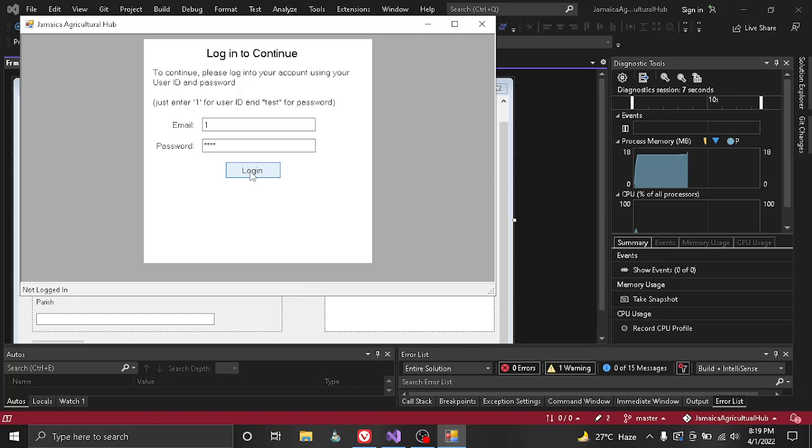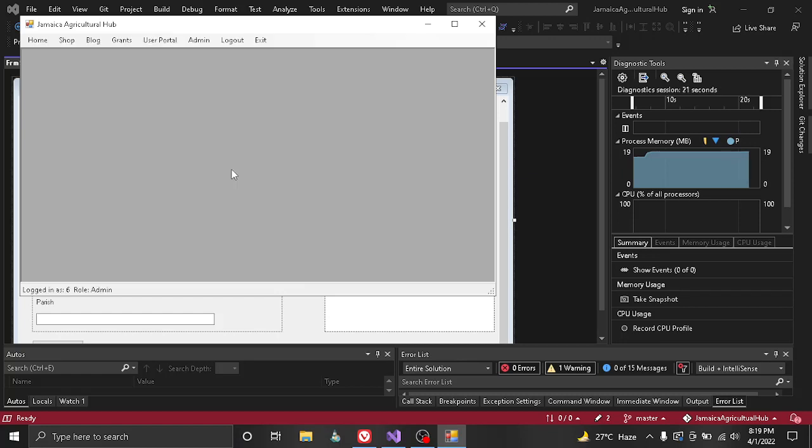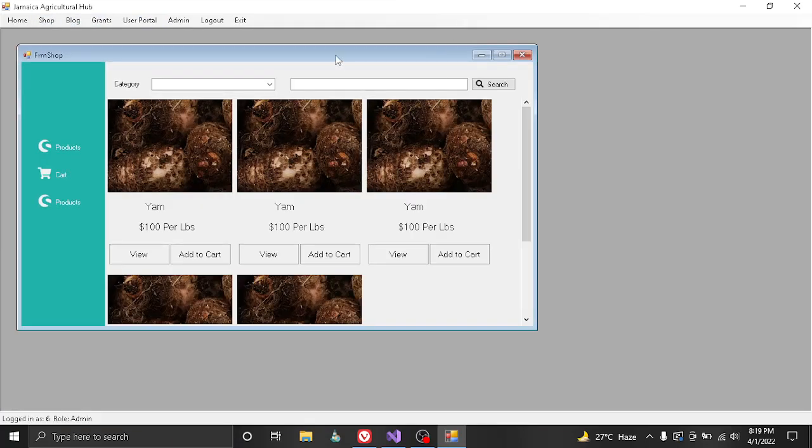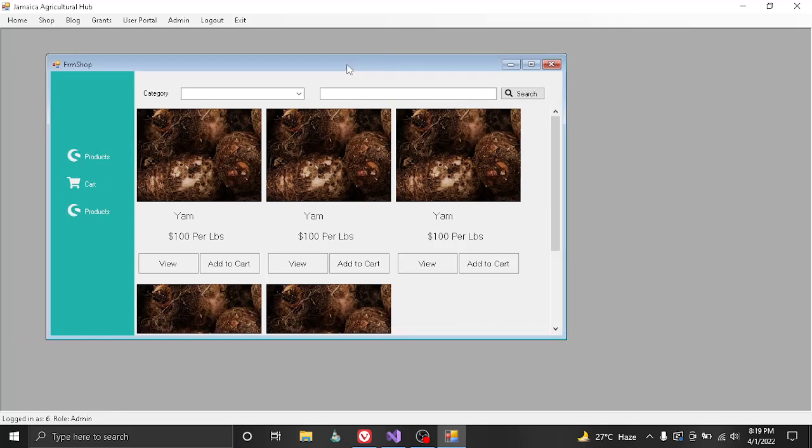Login isn't complete. Oh, I forgot that. I remember I was working on the login. Don't mind that. There's a shop. This is the e-commerce section so far. This is what I've been working on. It's not all that beautiful, but it's functional.